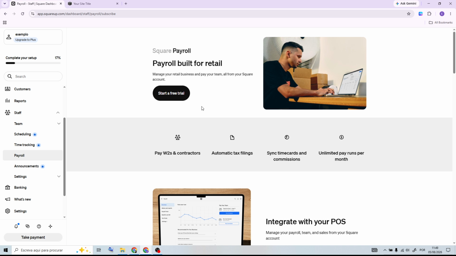Finally, return to the Team Members section whenever you need to update permissions, edit employee details, manage schedules, or deactivate access for existing staff members. And that's it. You've successfully learned how to add a team member in Square Dashboard.